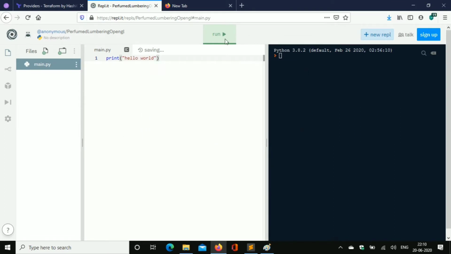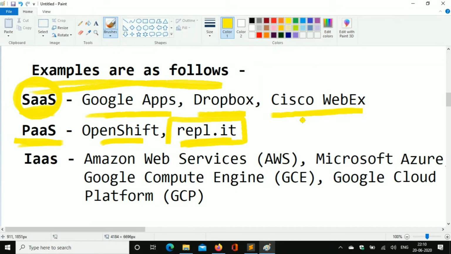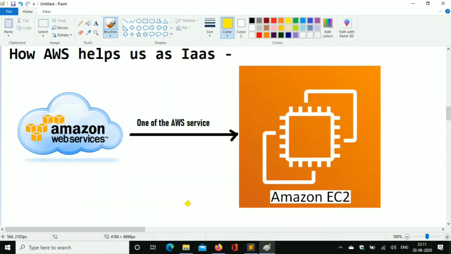This is a very basic Hello World program of Python. Now infrastructure as a service. Its examples are Amazon Web Services, also called AWS, Microsoft Azure, Google Compute Engine (GCE), and Google Cloud Platform. It is also a cloud provider like AWS. Now let us see how Amazon helps us by providing infrastructure.